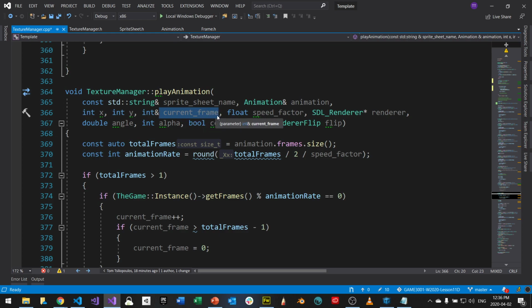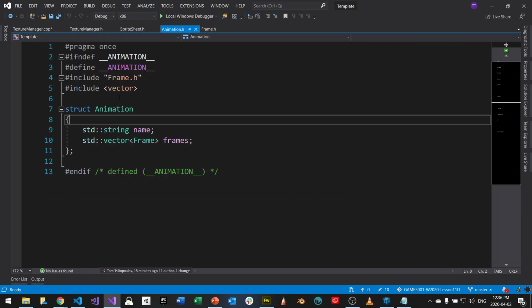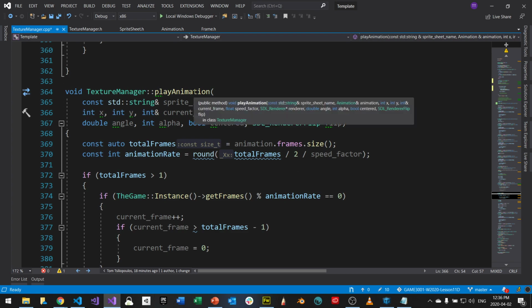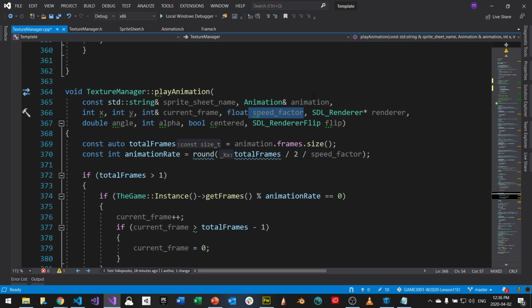Now again, I can probably bury this current frame inside of the animation struct. I haven't done that yet. Right now it's part of every game object that uses this animation, which has its own current frame. But eventually I want to try and bury this, so I don't have to even include this here. I can just get it from the animation itself, which is the right thing to do. I also have a speed factor. The speed factor is set for this particular animation. I could set the speed factor inside the animation struct also, right?